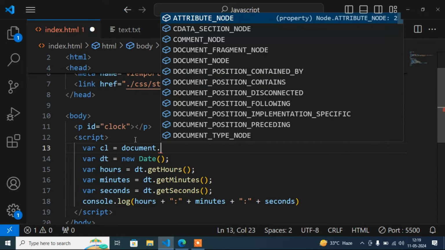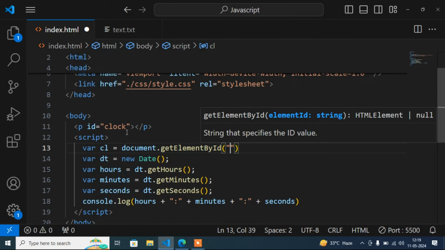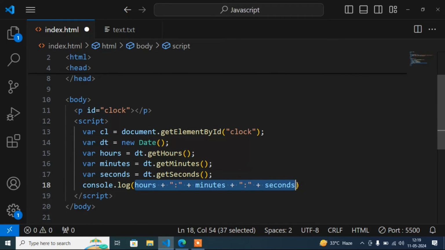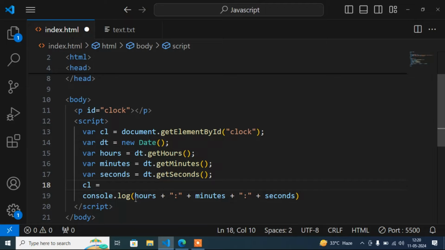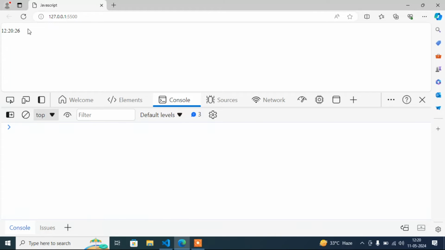Cl means the short form of clock. And now document.getElementById. This is a very simple thing I already discussed in my previous video, so that's why I'm not explaining it here. I'll take this variable clock, and now instead of printing in the console, I'll take this cl variable and write equals to, cut it from the console, paste it here, and remove the console. Okay, now let's see. Here I have to write cl.innerHTML. Okay, like this. See, here it is printed.